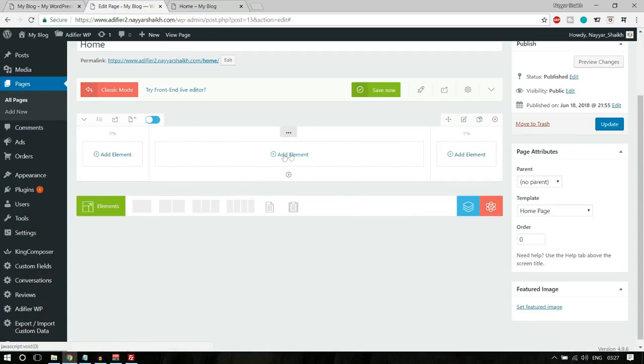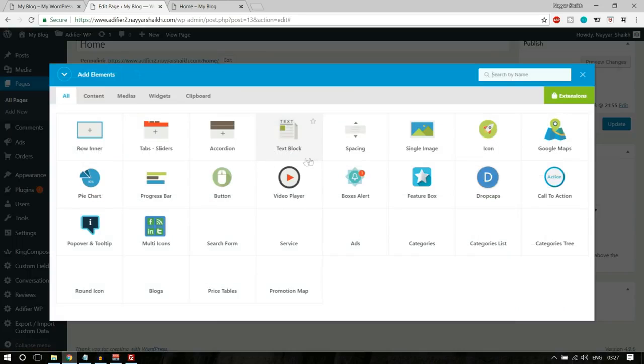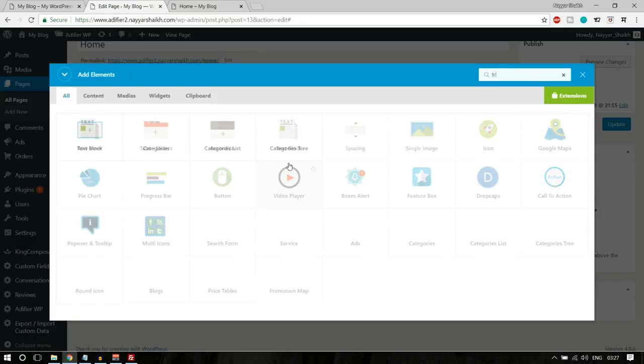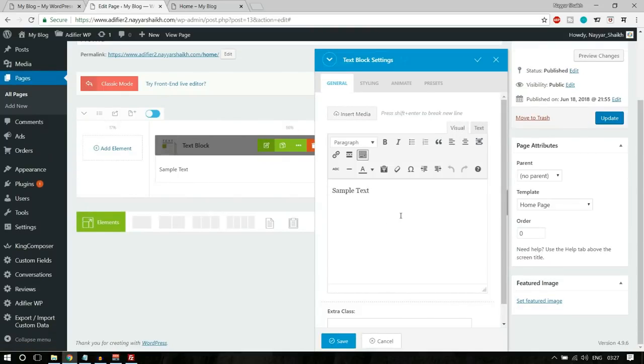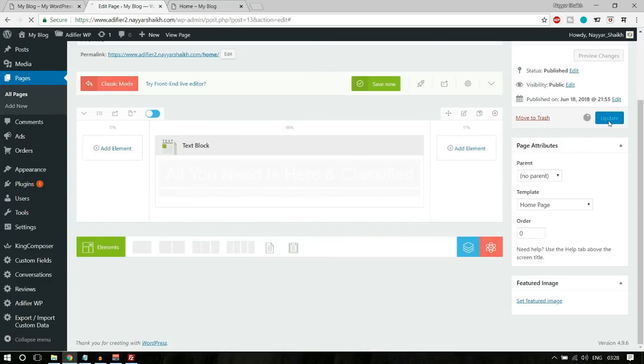So what you can do for this, we have to add an element. Click on add element, and we have to search for something called text block. Search for this and you'll see this one, select it and paste whatever you want. You just have to paste it over here and click on save. Now click on update.